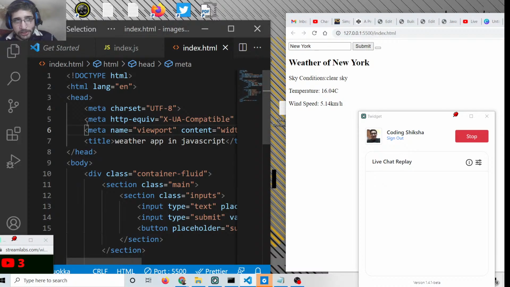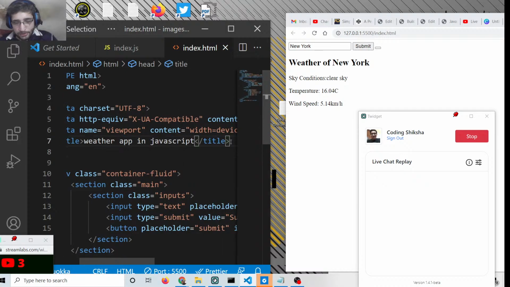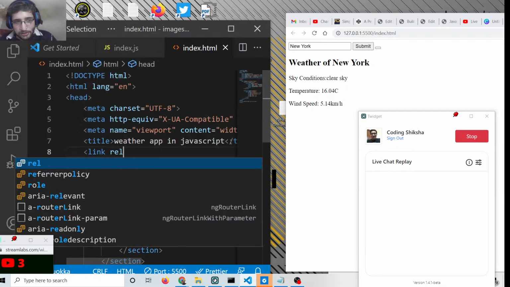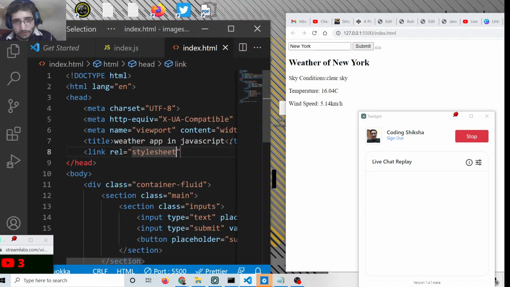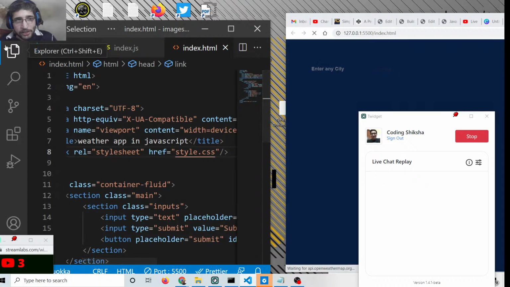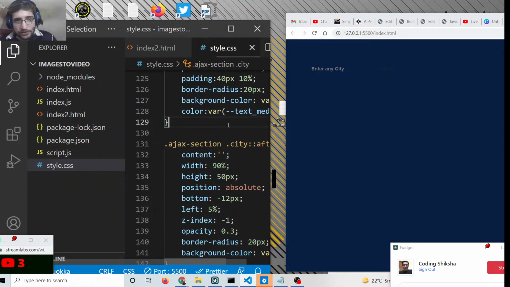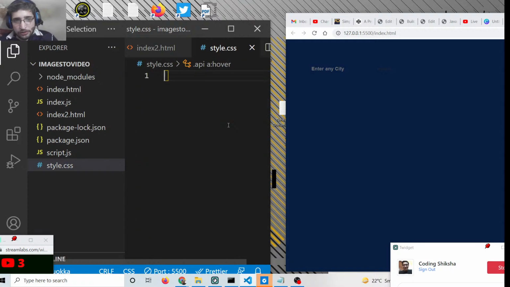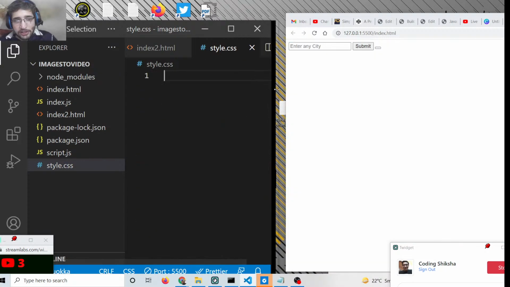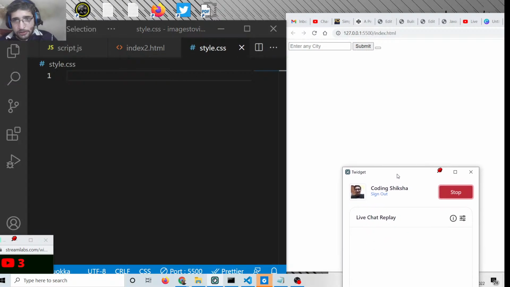For this we will make a separate file. So right here after the title you can just say link rel stylesheet href style.css. So right here you can make a file inside our style.css. Let me remove all the code here. Now it is empty right now. So we will now apply the styles here step by step. So just see how it is doing the CSS part.